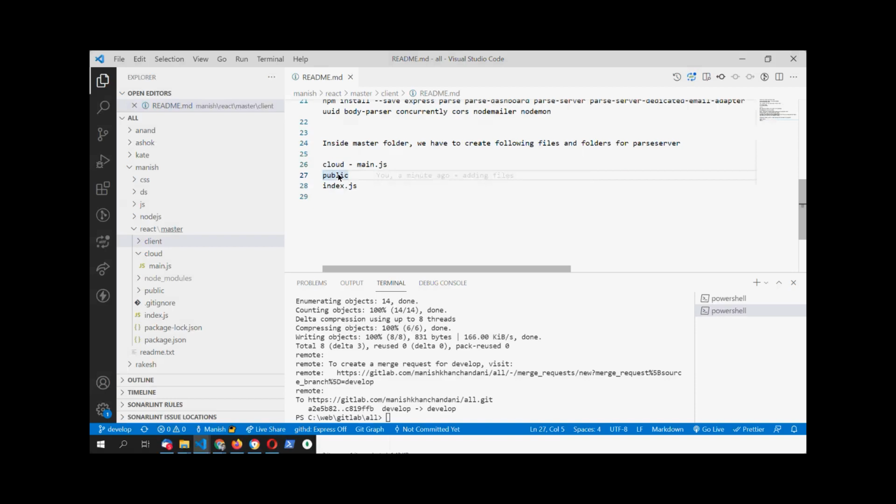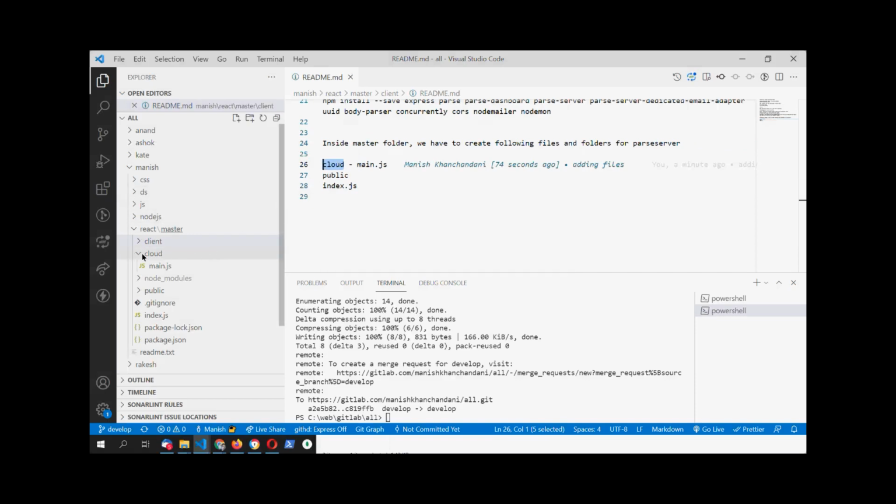Cloud folder, public folder, both inside the master folder. Index also inside the master folder, not inside the public folder. And main.js file inside the cloud folder. But public folder is already there in master. One second. It's in the client folder, not in the master folder.